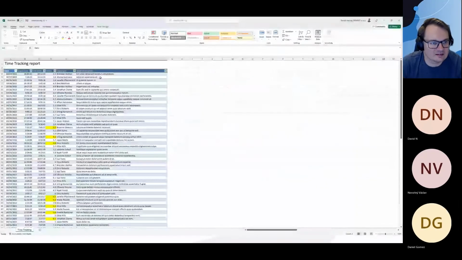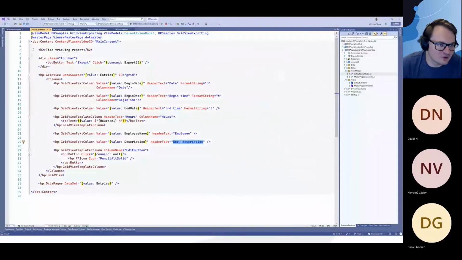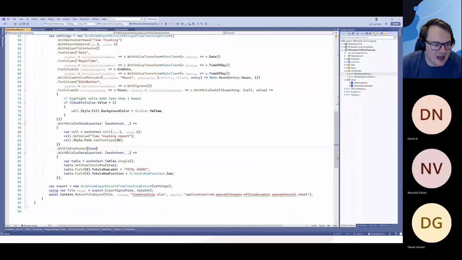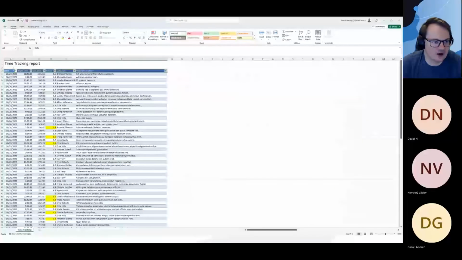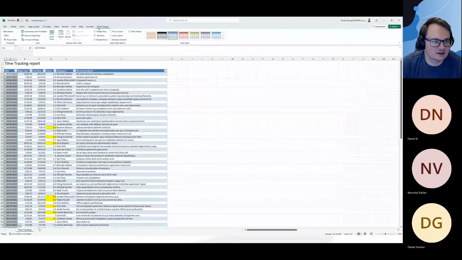And the last, sorry for switching these windows. The last thing after the export is finished, I want to touch the worksheet and do some other things. So I will find the table which was exported, and I will add the totals row. Basically, if you have a table in Excel, you can click here.